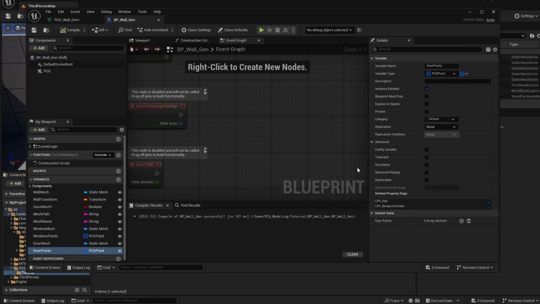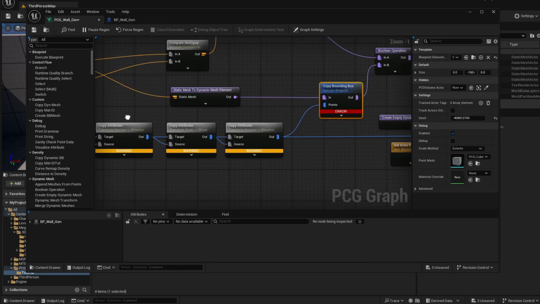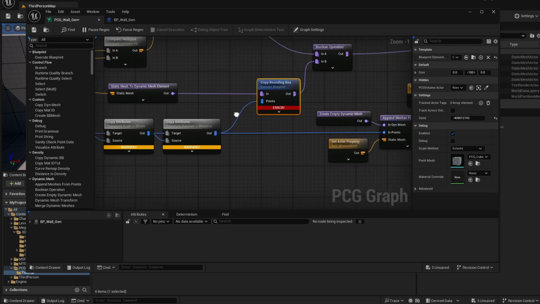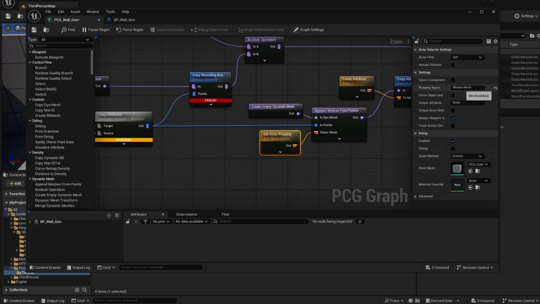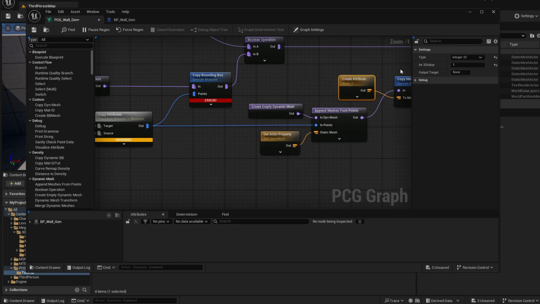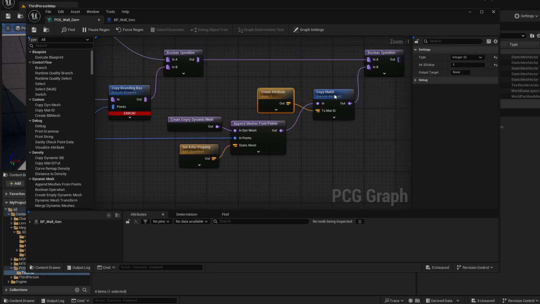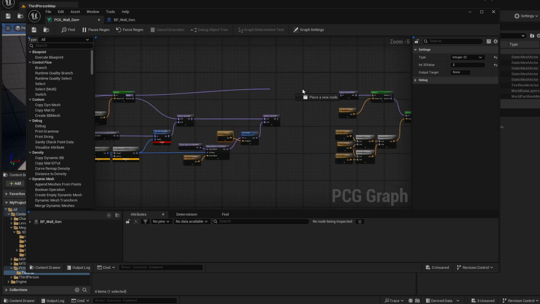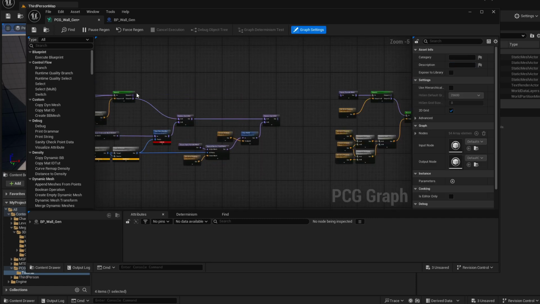So let's go back here. Let's add a default value for the door points. Compile and save this too. And now this should again be the door mesh. And the ID that we want to copy the material will be 2. Now everything will connect to the create dynamic mesh, spawn dynamic mesh, sorry.